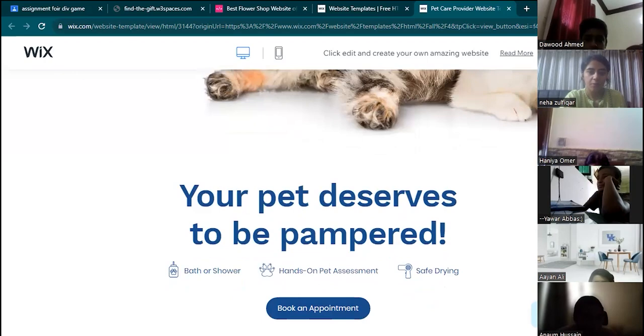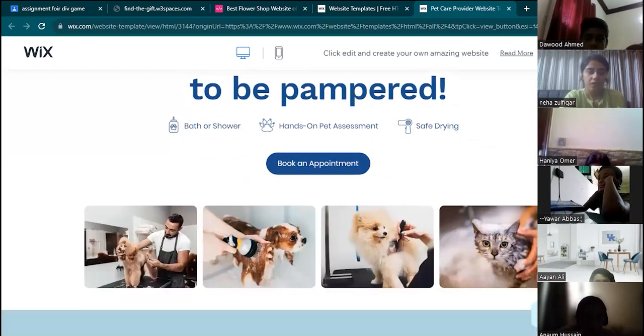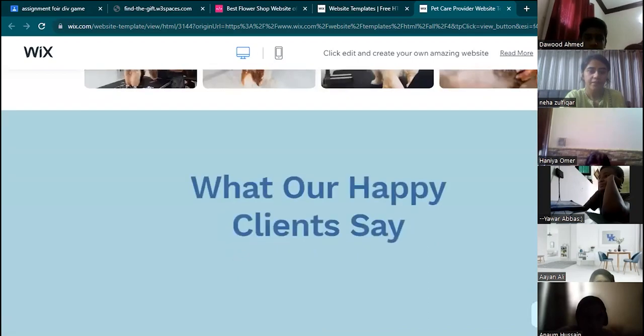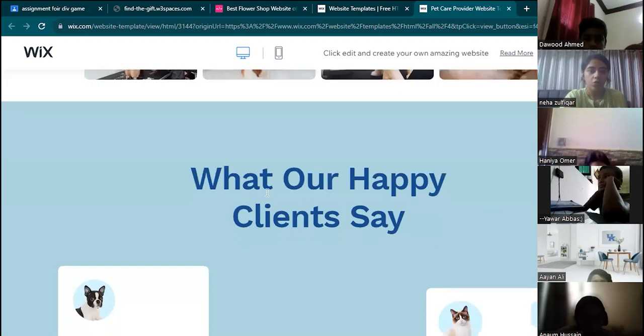Safe drying, hand-on pet assistance, Badashah. These links are what? To other websites, okay? To other web pages. Then you have pictures of the dogs and the pets. Then there is a div in which a hover effect is coming. As my mouse scrolls down, the hover effect makes the text what? Big and visible with different color.